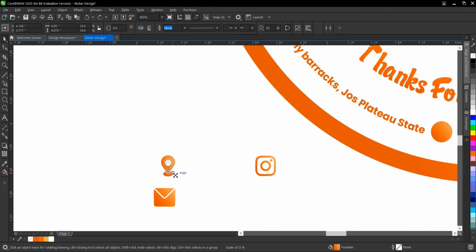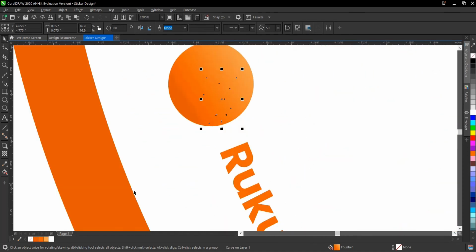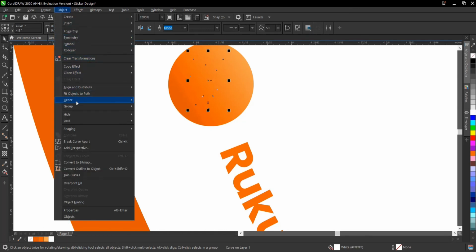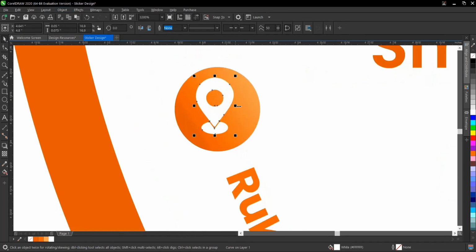Hold shift, Ctrl R, Ctrl R. So let's try this. Let's give it a white color. You drag this. So let's not forget shift page up. You go to objects, order, then to front of page. So let's centralize this. Select the home icon, the location icon.